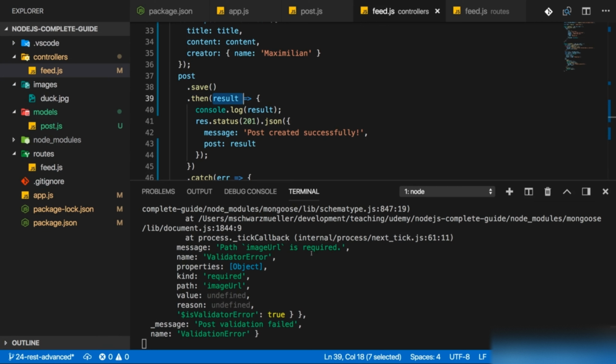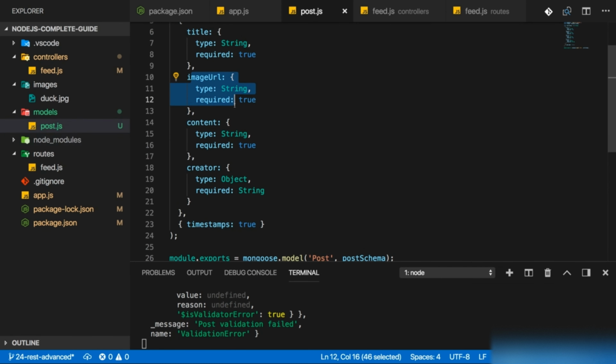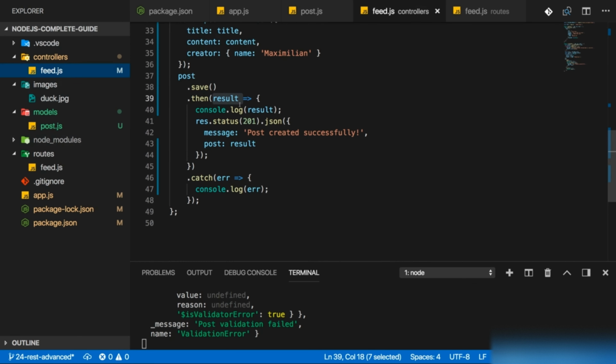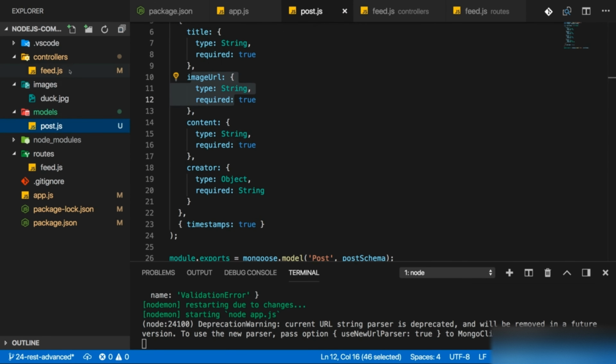If we go back, I see path imageUrl is required, which makes sense because in my model, I set imageUrl as a required property. So in my feed controller, when I create a new post, I should also add an imageUrl here. And for now, that can point to images/duck.jpeg. We'll later add file upload, as I mentioned. So my mistake, we should add this on the server side. Make sure we store an imageUrl so that we meet the requirements of our model.